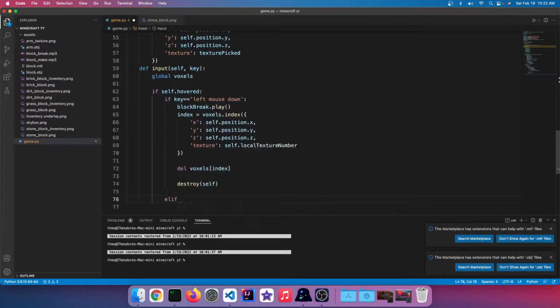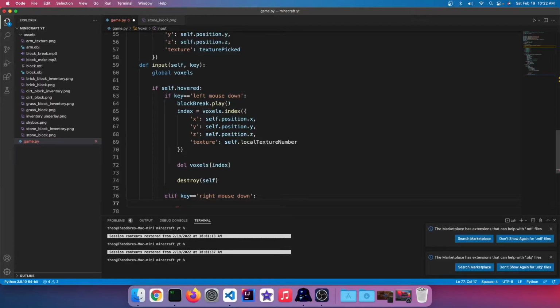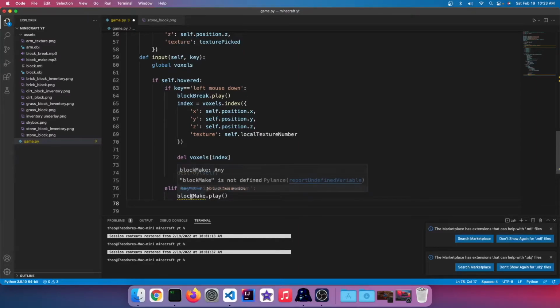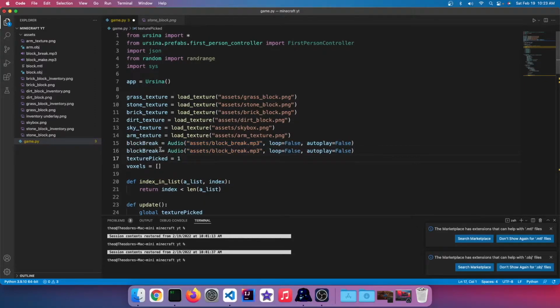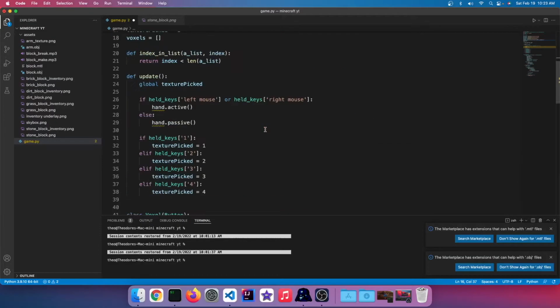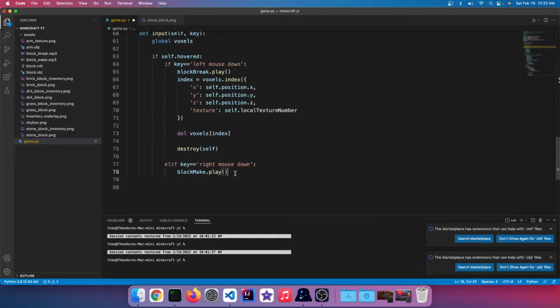So we'll go elif key is equal to right mouse down. Okay, so we can play the sound. Block make dot play. Okay, and then I don't know why I'm getting that. Oh, I missed something. Probably should have done that. Okay. So now we're going to play the sound, and instead of looking for the index, because we don't need to, we can just append it.